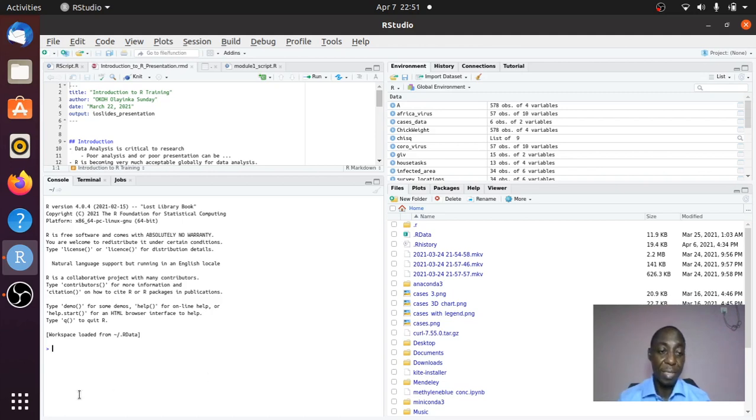Now, on my screen, you can see this greater than sign. This greater than sign is a command prompt. It's asking you, what do you want me to do? I am waiting for your instruction. Tell me what you would have me do. Okay, I can tell it.